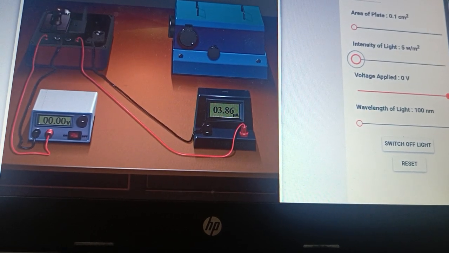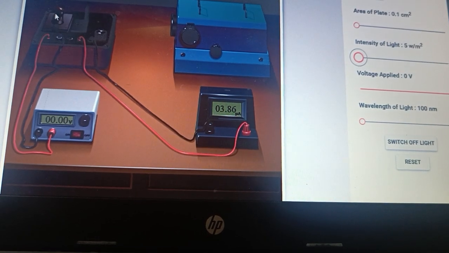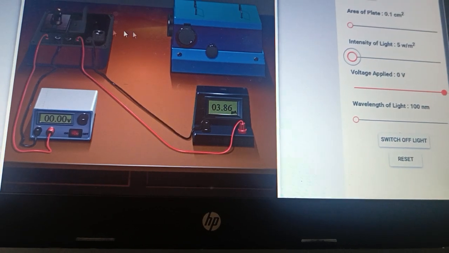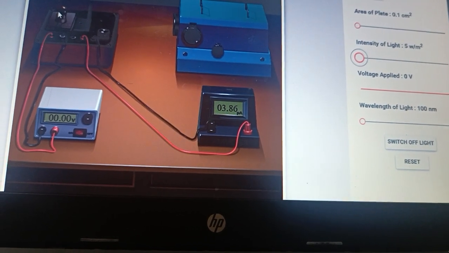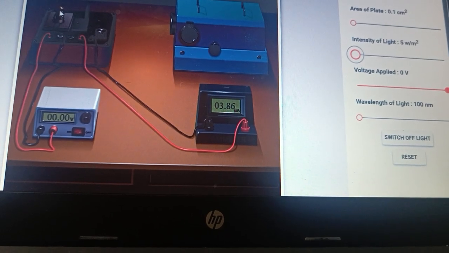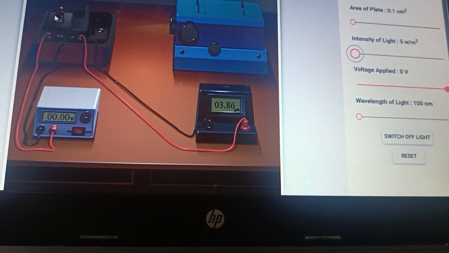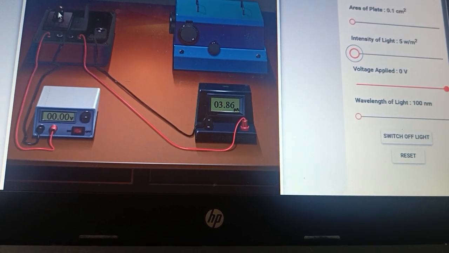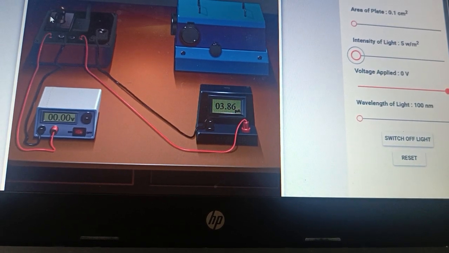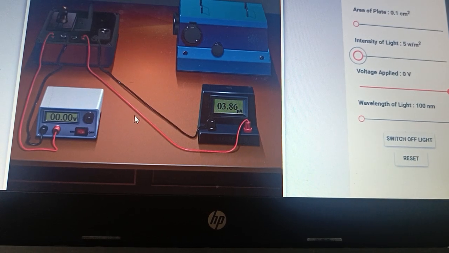Now what happens when negative potential is given? That means in this photocell there are two electrodes, one is anode and another one is cathode. So anode is given as a positive and cathode is given as negative. When this light falls on the cathode, because there is a coating of photosensitive material on the cathode, it emits electrons, and as anode is at positive potential, it attracts the electrons, and in this way current flows through it.